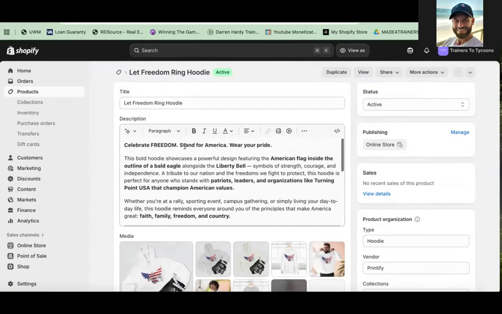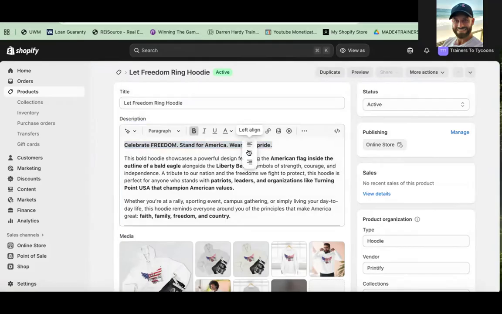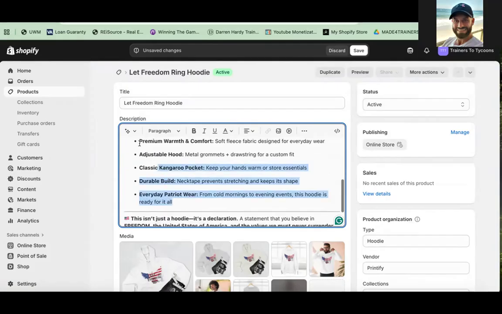We're going to actually center this too. So let me go here and center. Boom. That's in the middle now. And now all of these. So what we're going to do here is highlight these.